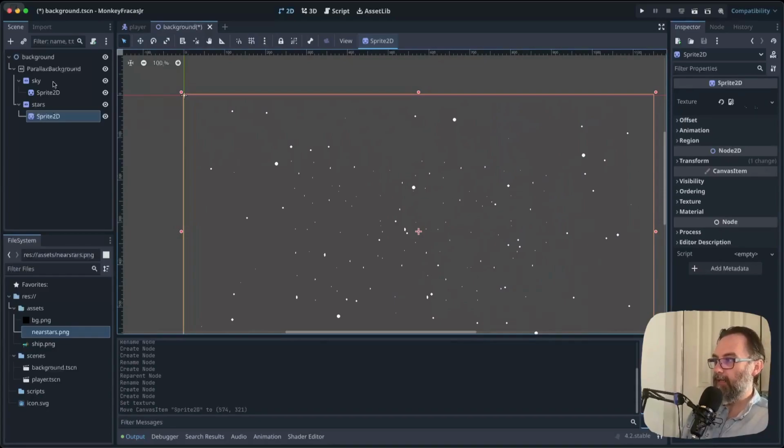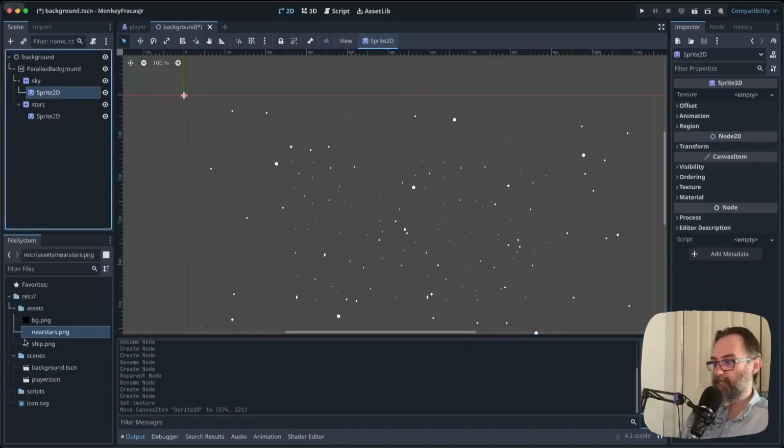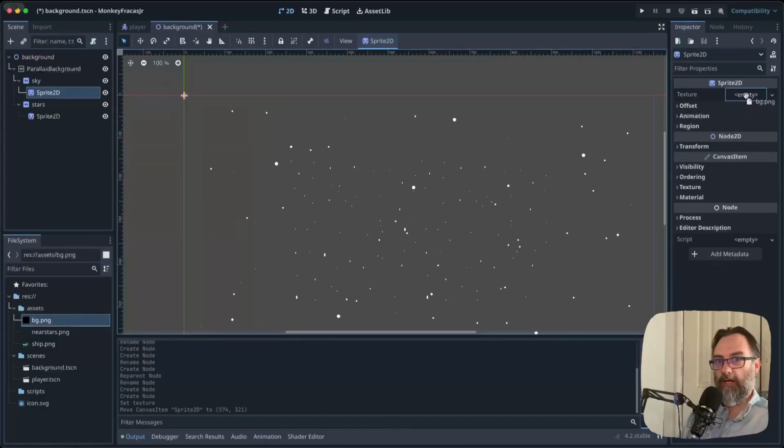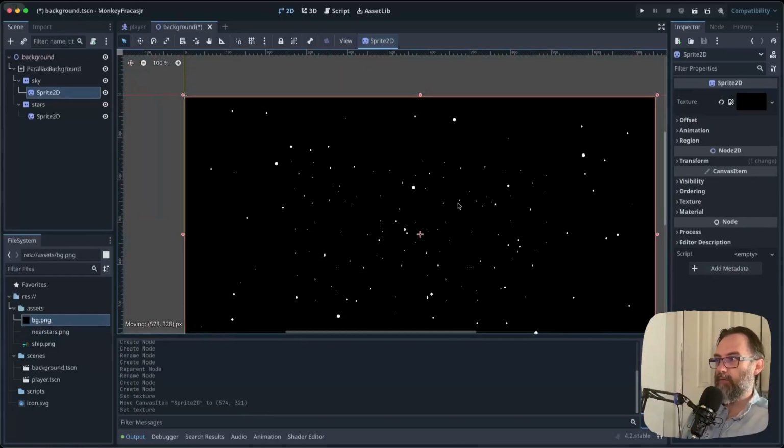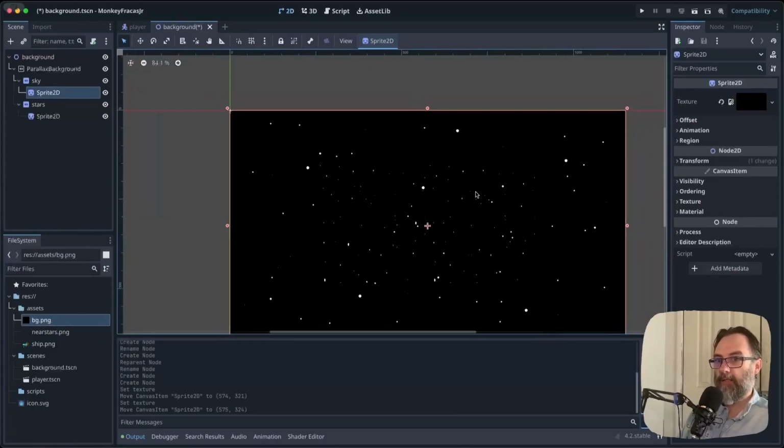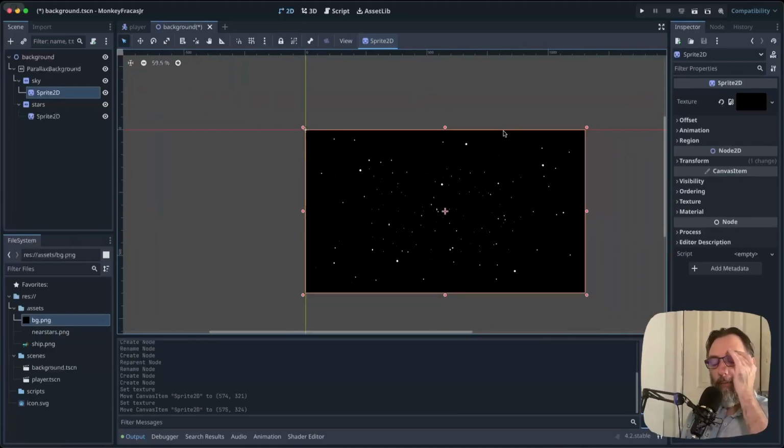Excellent. Now let's do the same thing, but for our sky. So get our bg.png, drag it over to that texture, move it around so it's about lined up. Excellent. So that's it so far, but now what we want to do is actually manipulate those parallax settings.